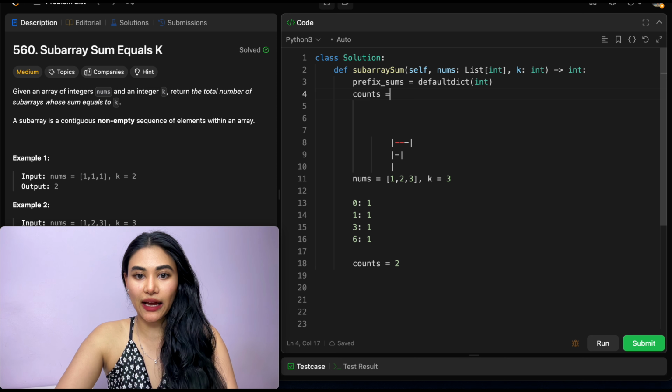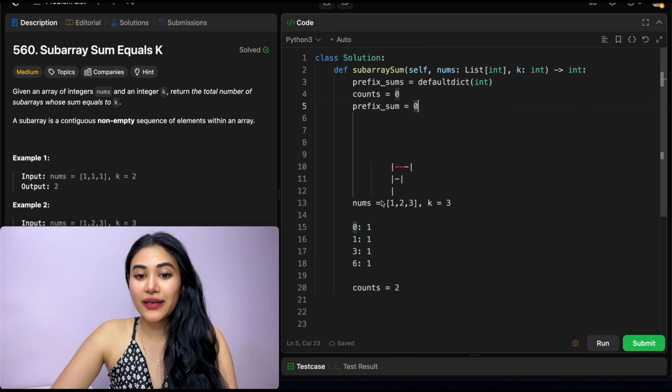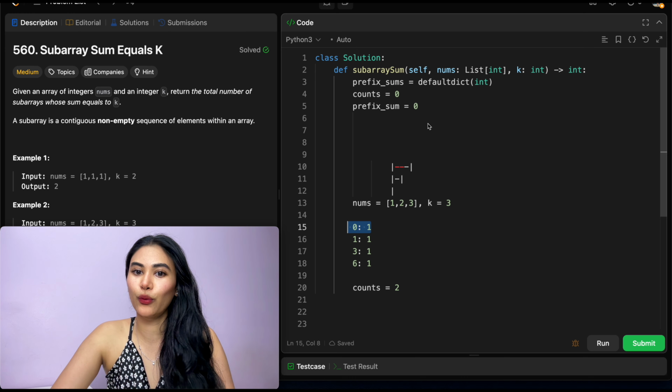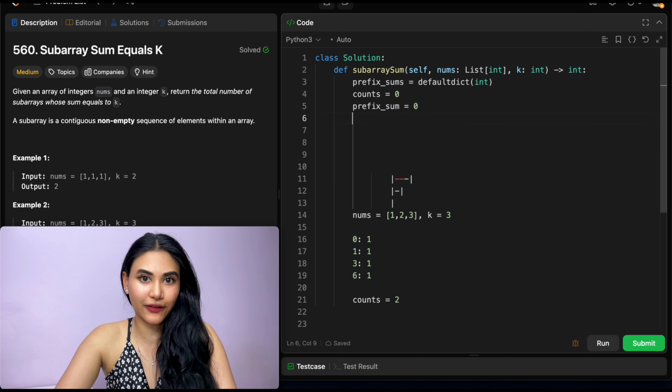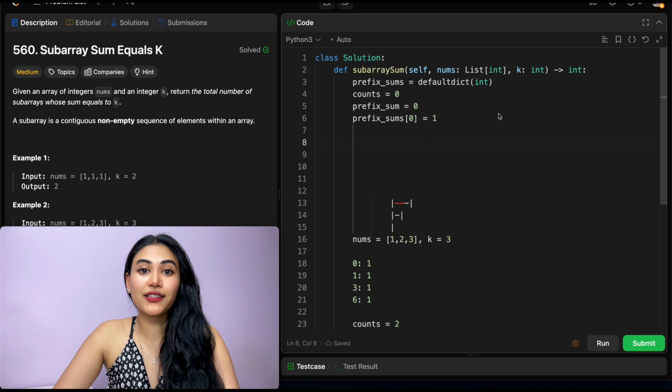We're going to initialize our counts to also be 0, and we're going to have a prefix sum that also starts off at 0. Now, in the beginning, we want to add the fact that there's one way to remove 0 elements from whatever subarray we have. So let's add that to our prefix sums. So prefix sums of 0 equals 1. Everything is now initialized. All we have to do is loop through.